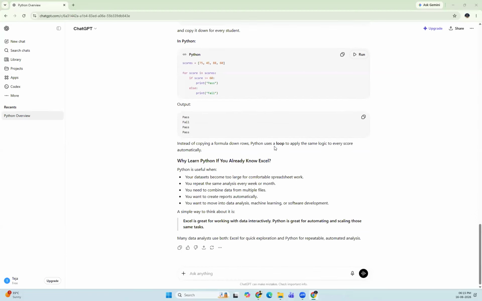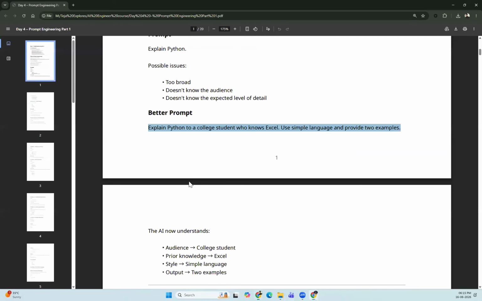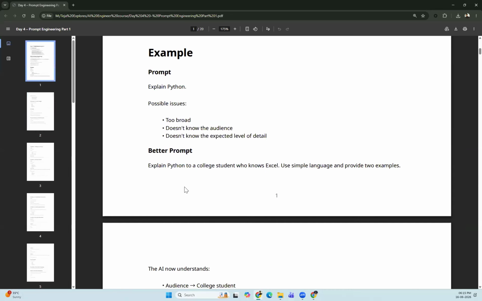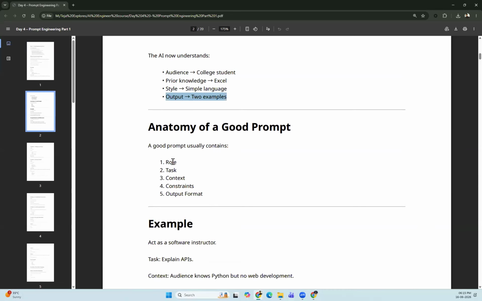Now let's go to notes again. So this is the context that we are giving. So in the prompt itself, we are introducing some context. What is context? The background of what we need. So with the audience, it immediately understands, okay, I need to consider the college student, not a professor or a software engineer. At the same time, not some elementary kid. So, okay, this is my level and prior knowledge, it knows the Excel style. We need to use very simple language, and then for output we have to give two examples. So based on the simple change, it is going to completely reformat the output.